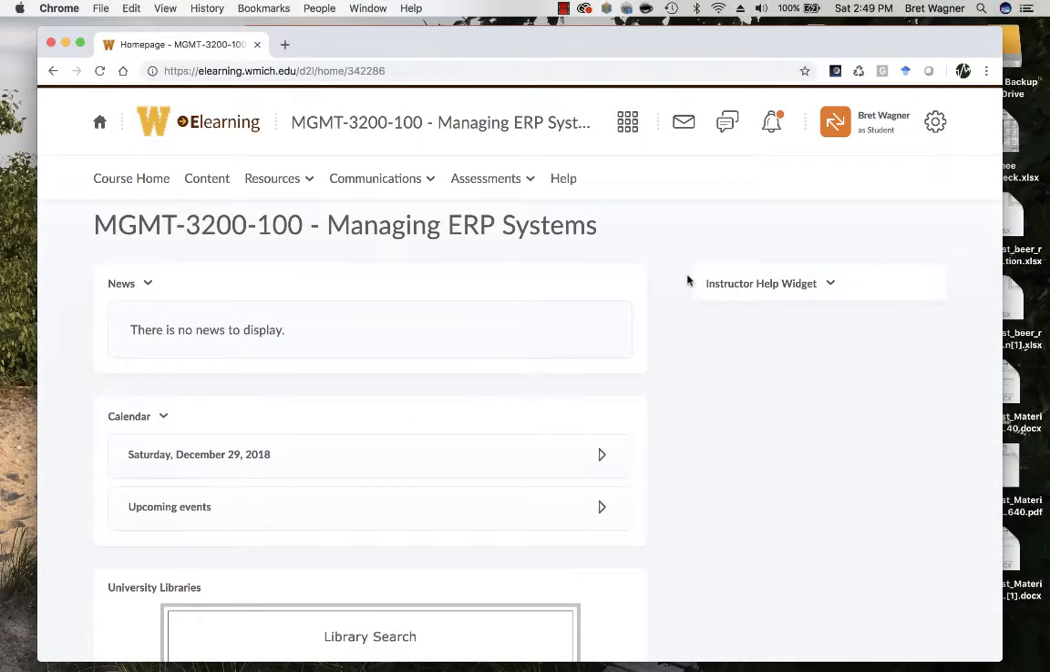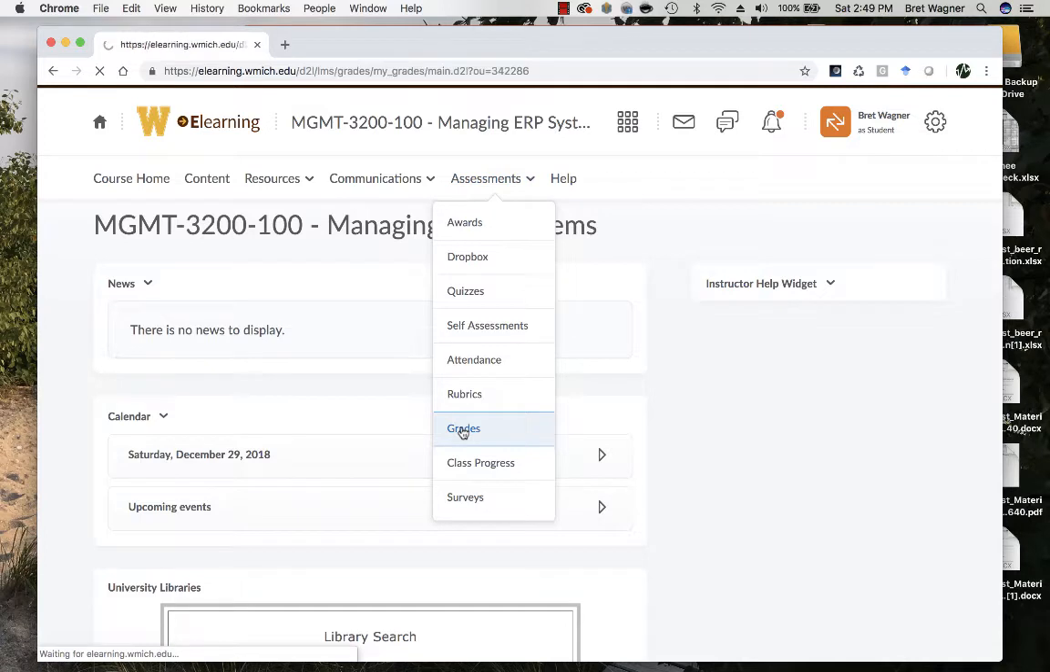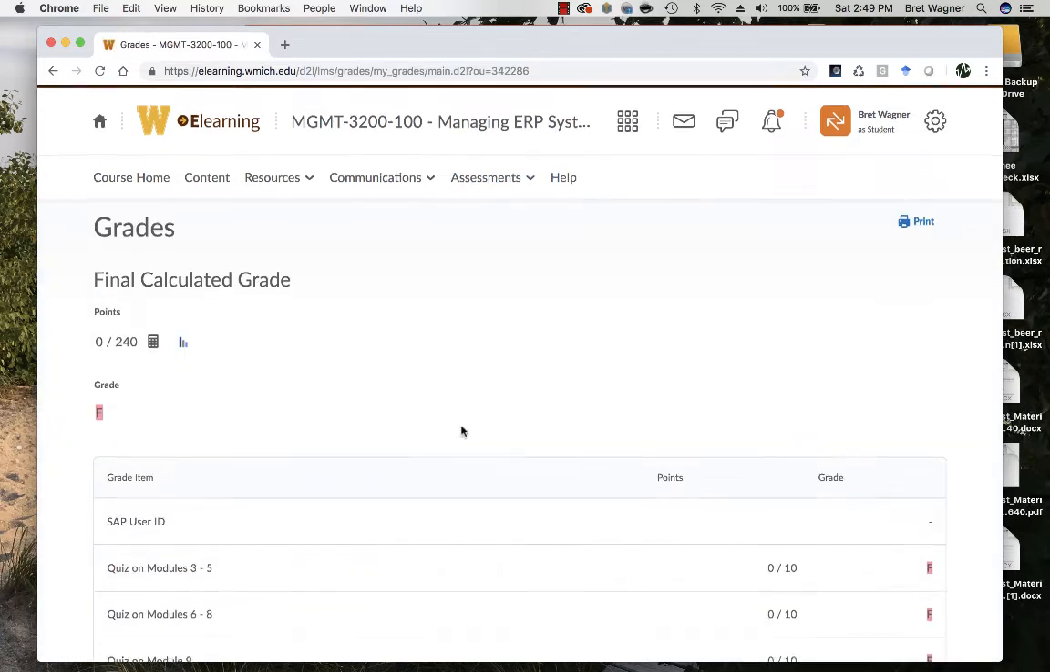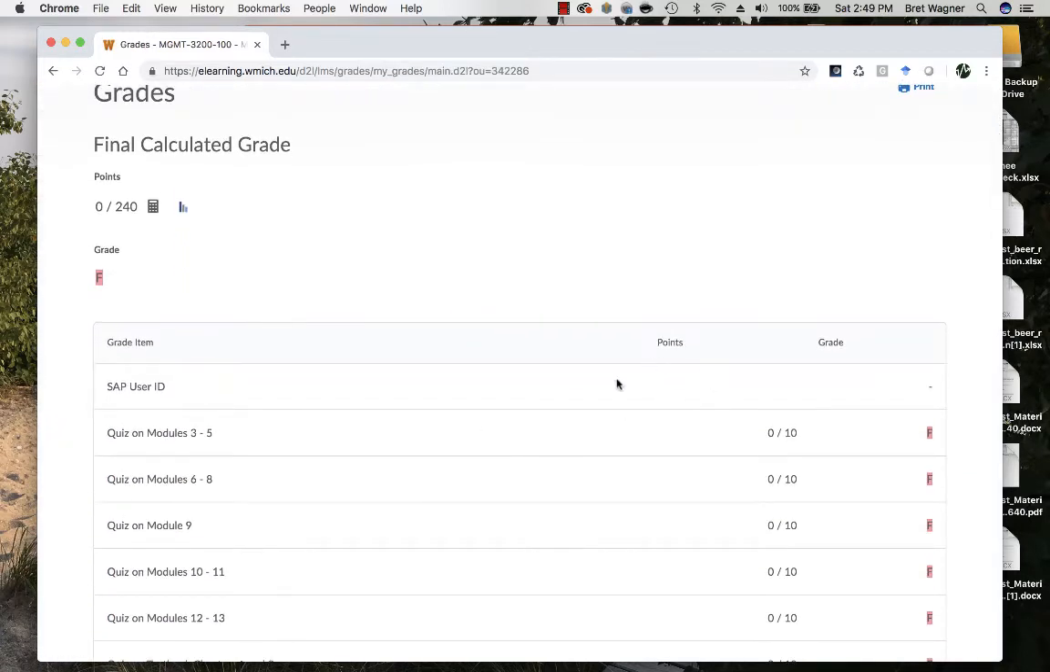The first place to go to get started with Management 3200 is in the e-learning system. There are a couple of important resources here. First, under Assessments and under Grades, you'll find your SAP user ID. In this example, it's blank, but for your e-learning system, your user ID for SAP will be here. It will be config, C-O-N-F-I-G, dash a 2-digit number, and that 2-digit number will be used throughout the exercises to distinguish your work from other students' work.